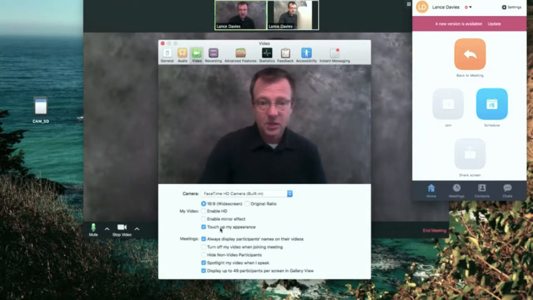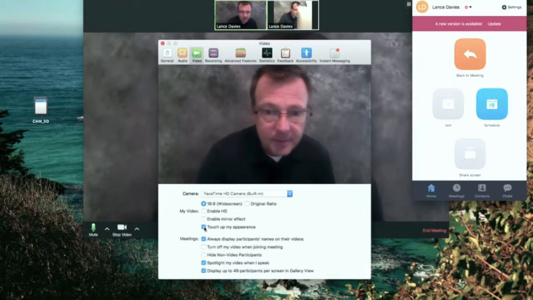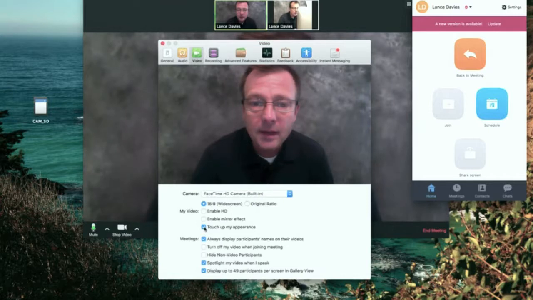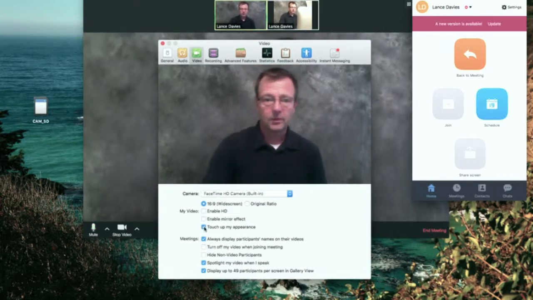Other buttons here, touch up my appearance. I'm going to lean in a little bit. Right now the touch up appearance is on. I want to turn it off. And you can see how much more detail it has with that button off. But I tend to leave it on because, well, it looks a little bit better.